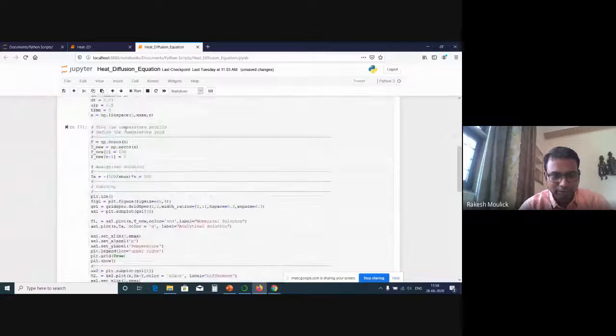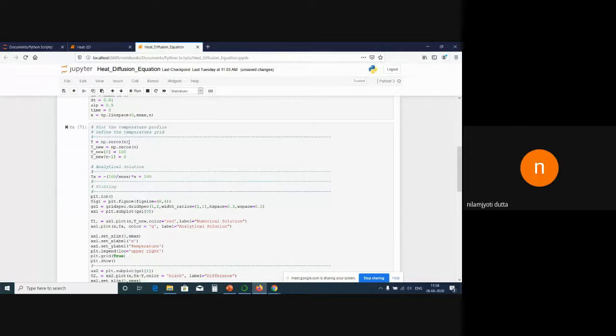Now I'm going to explain this part. See, plot the temperature profile. What I told is that we first have to initialize my temperature field. So in that field, I start with zeros. np.zeros(n) means it will create 50 points, all zeros. Got it? It will create only 50 zeros.